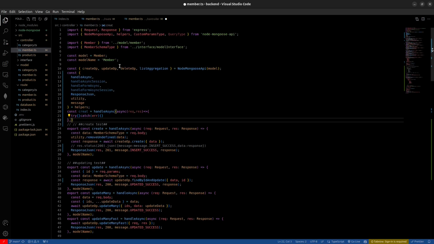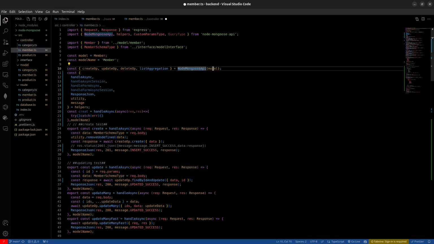But if you write the model name, you can catch the error with the name, and you can easily find where the error happened. So it is best practice to add a model name. So this is a model name. I import a model, and also pass it as a parameter to the node-mongoose API. So this is the model you can send to the node-mongoose API, and you can get the create operation, update operation, delete operation, and list aggregation.